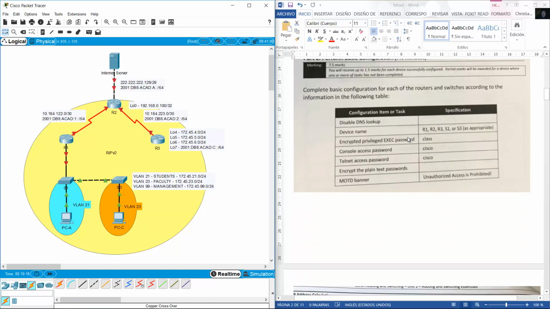Complete the basic configuration for each of the routers and switches according to the information in the following table: disable DNS lookup, device name, encrypted privileged exec password, console access password, telnet access password, encrypt the plaintext passwords, and message of the day banner.